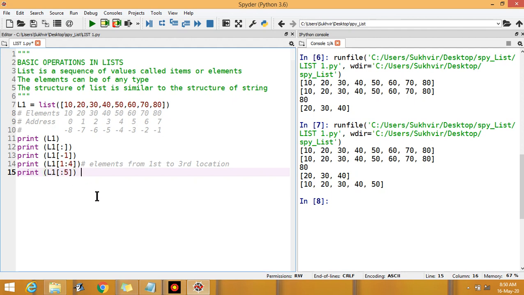It means it gives us the elements from the start position location. Please remember this: the last value is not included, it's excluded. The first value is included inside the list when you want to print out the values.